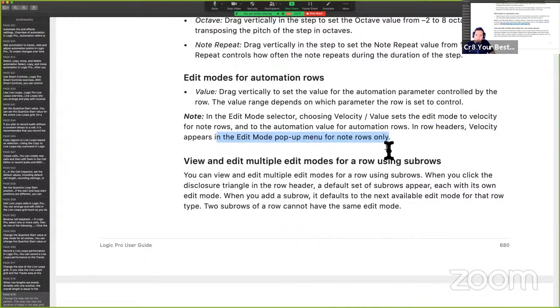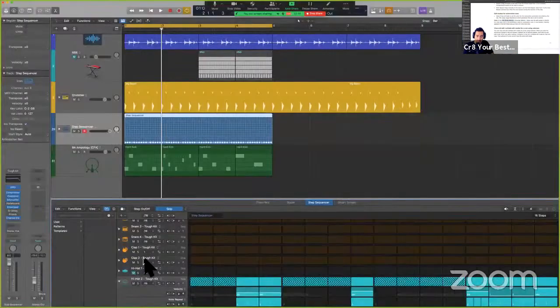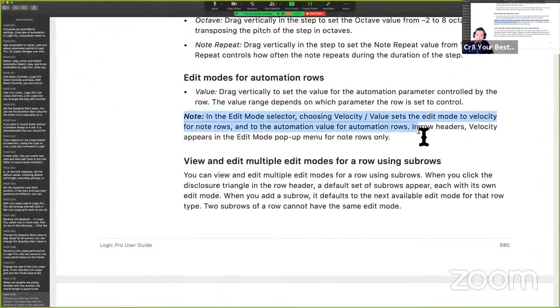Okay, so what are they saying here? In the rows, velocity is only going to appear for note rows, so you will not find velocity for automation. You're not going to find velocity for melodic rows, only for note rows. And then up here, what are they saying? Velocity sets the edit mode to velocity for note rows again, and to the automation value. Okay, so it looks like we can affect the velocity inside of the edit mode selector, which is up here, but apparently not in the rows. Why? I don't know, but I will highlight that for future reference.